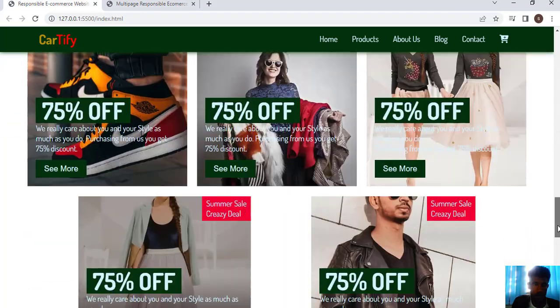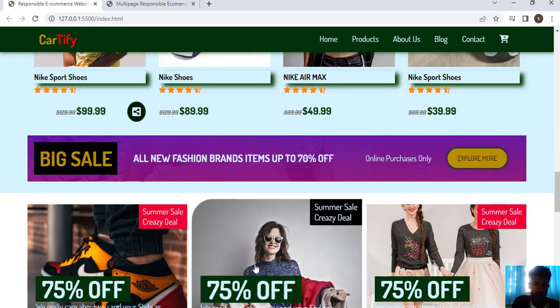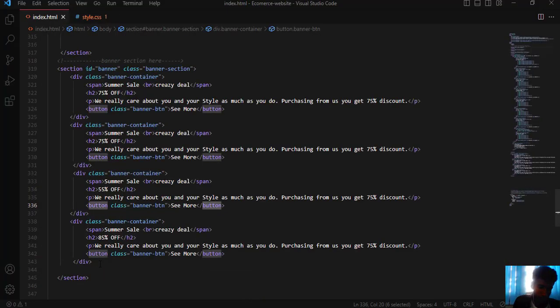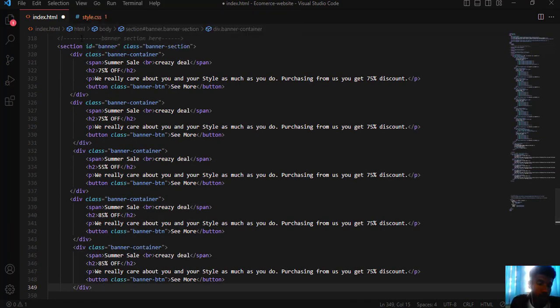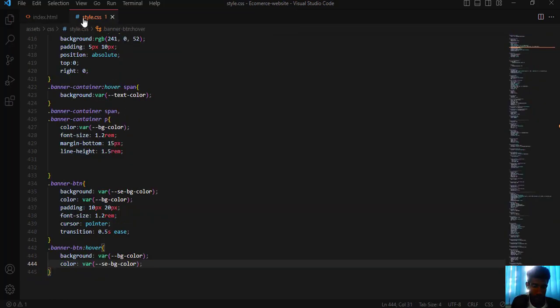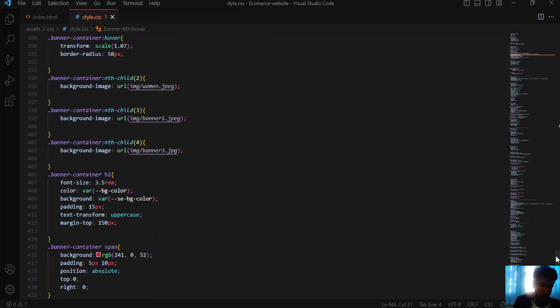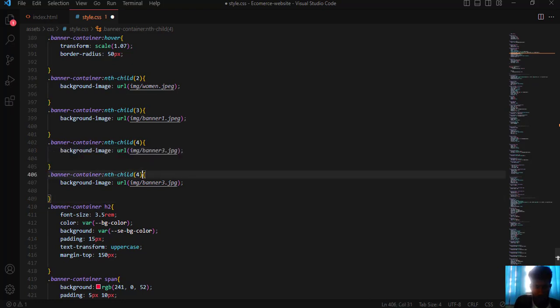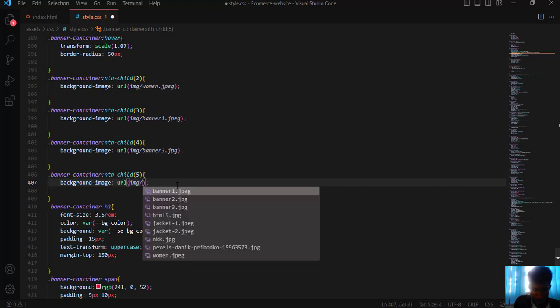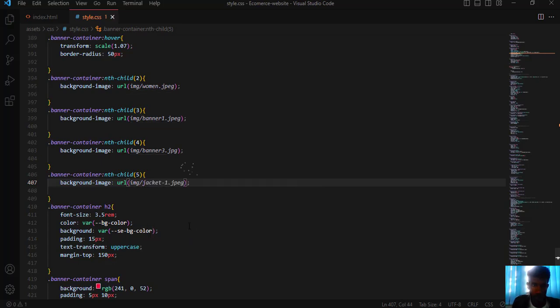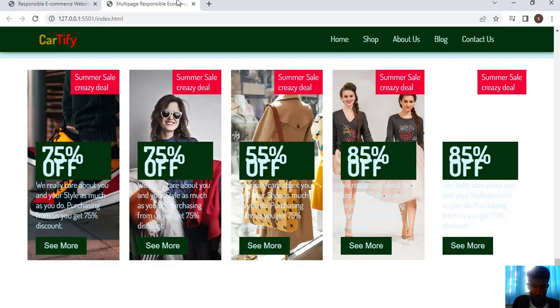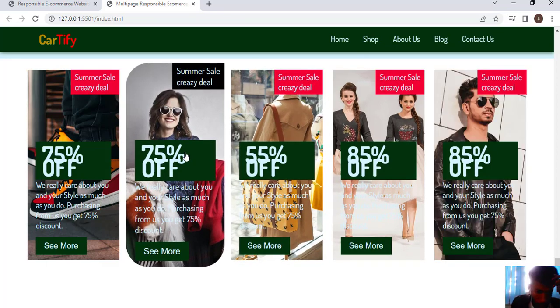Oh yeah, from this original website, you see we have 5 banner images. So we need one more extra banner image. So copy this and paste right here. And now come over here and copy this and paste right here. Now for the 5th child, we use this image as a banner right here. So it's better to use jacket. Oh yeah, after that, when I save and refresh the web page, here we have.